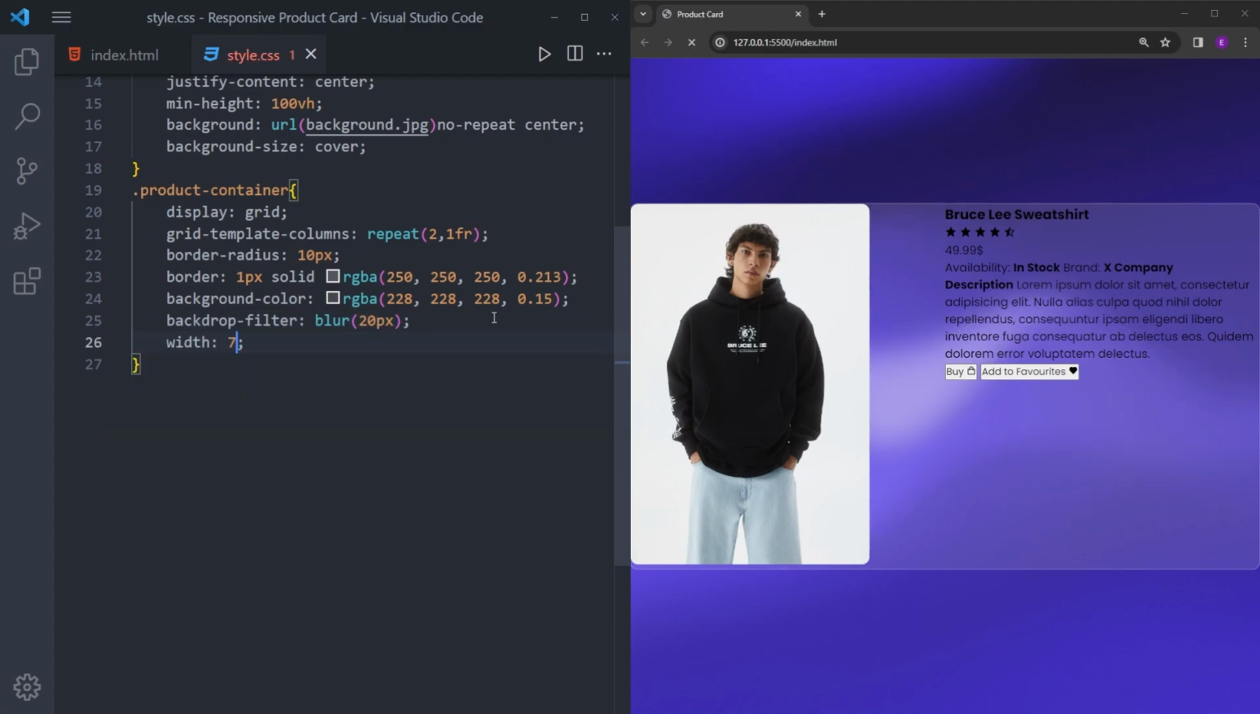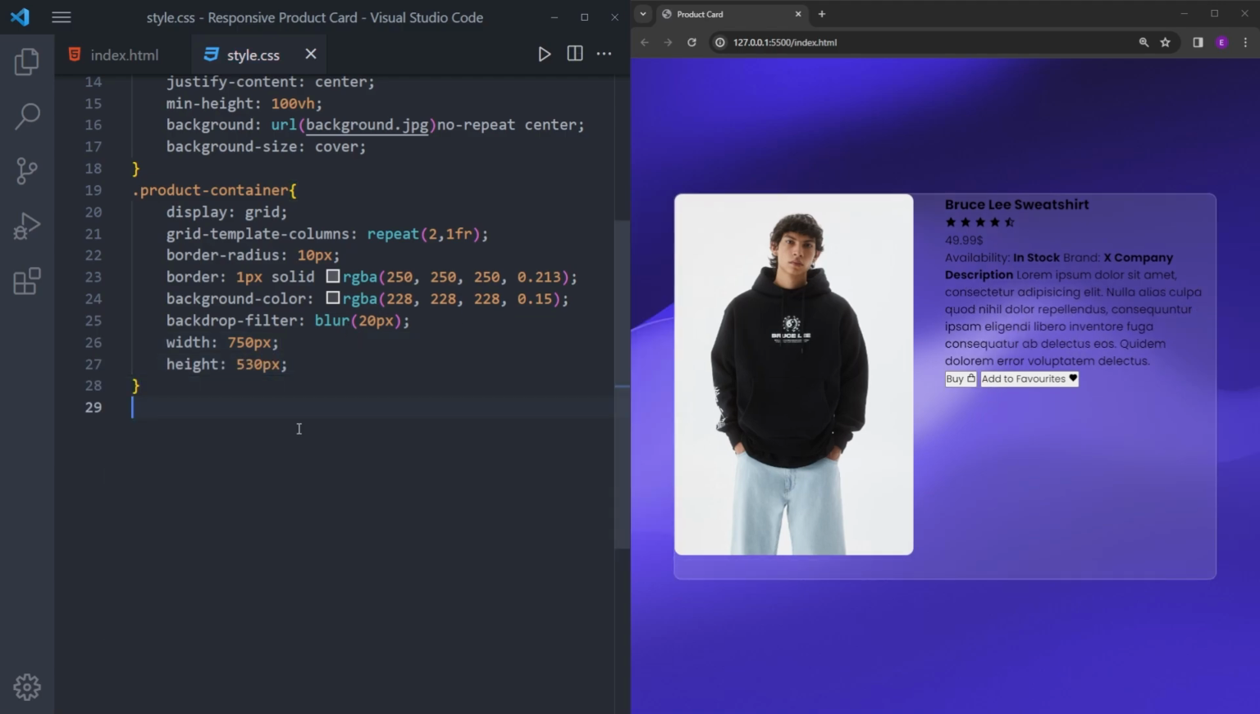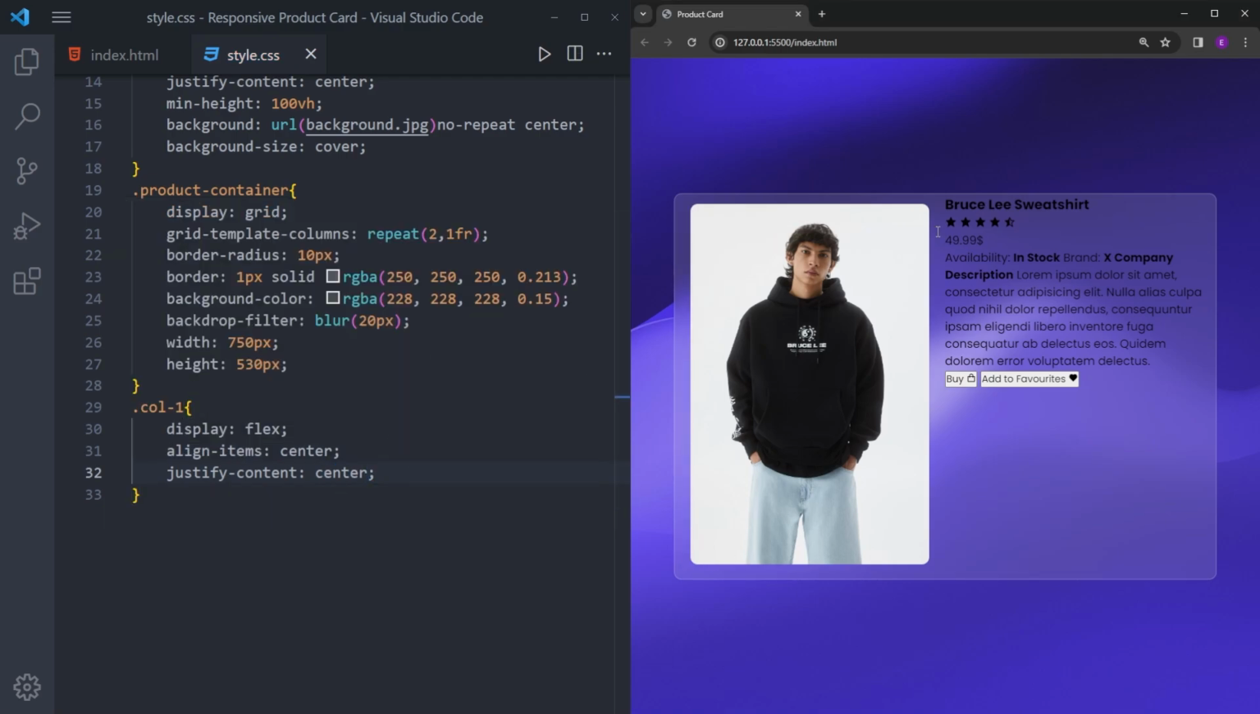And we're gonna set the width to 750 and height to 530. So column 1, the one on the left, holds the image. We're gonna center it by making it a flexbox. Align items center to center it vertically, and justify content center to center it horizontally, like this.